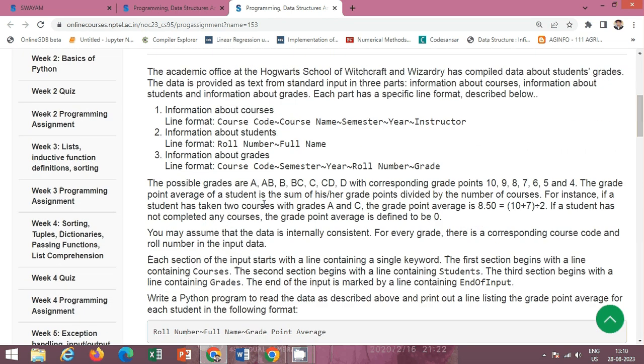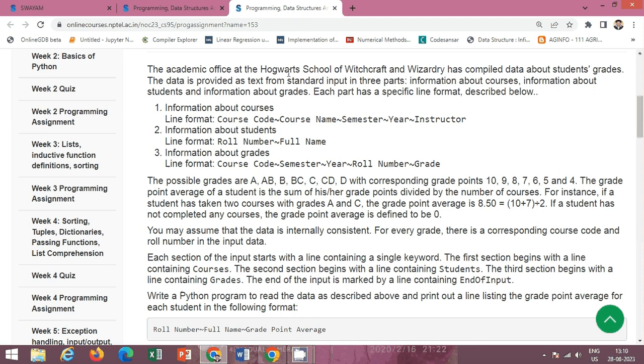The academic office at the Hogwarts School of Witchcraft and Wizardry has compiled data about the students' grades. The data is provided as text from the standard input in 3 parts: information about courses, information about students, and information about grades. Each part has a specific line format. The information about the course is like this: the course code, tilde sign, course name, tilde sign, semester, tilde sign, year, and tilde sign, instructor.